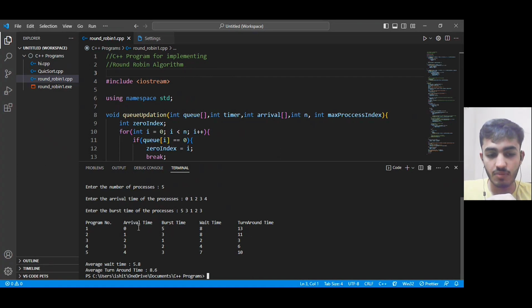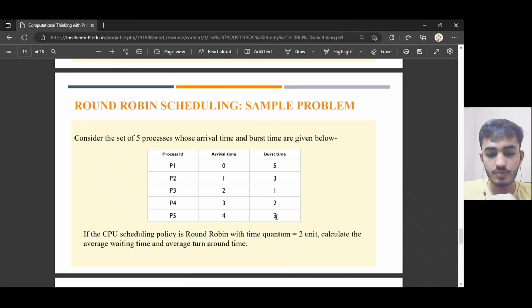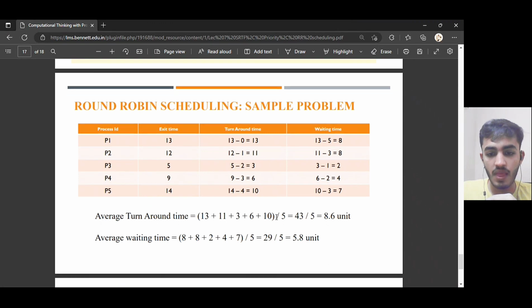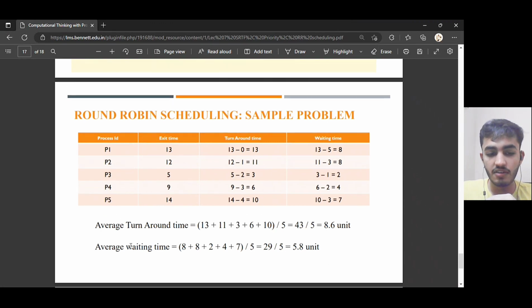The arrival time and burst time as provided by the user, and the wait time calculated for each process, and the turnaround time calculated for each process, with the average wait time and the average turnaround time. Let's cross check, and here we have the average wait time and the average turnaround time.